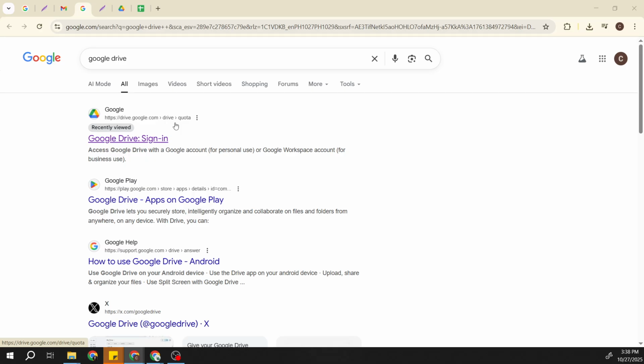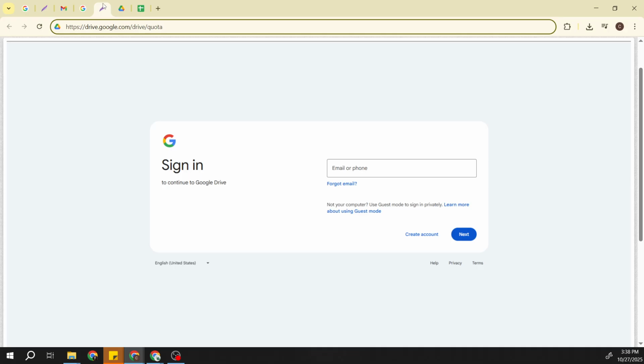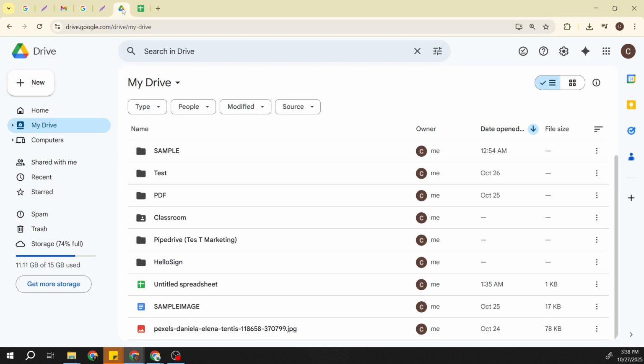Once you've reached the Google Drive homepage, if you're not already logged in, you'll need to enter your login credentials. This typically involves entering your email address and password associated with your Google account. Don't worry if you've forgotten your information. There are helpful prompts to guide you through retrieving a forgotten password or email.